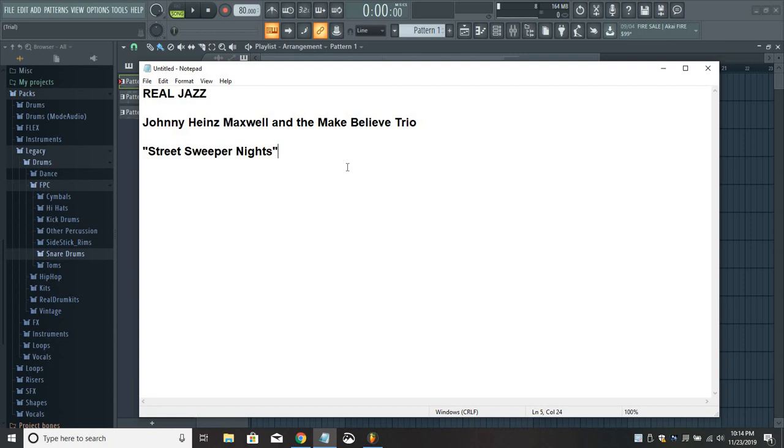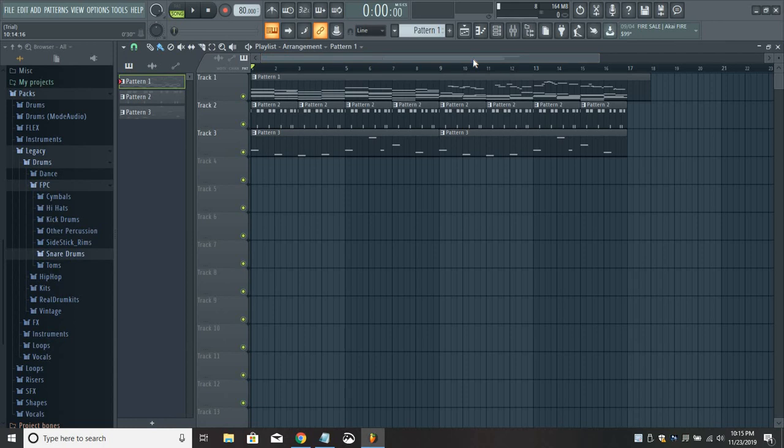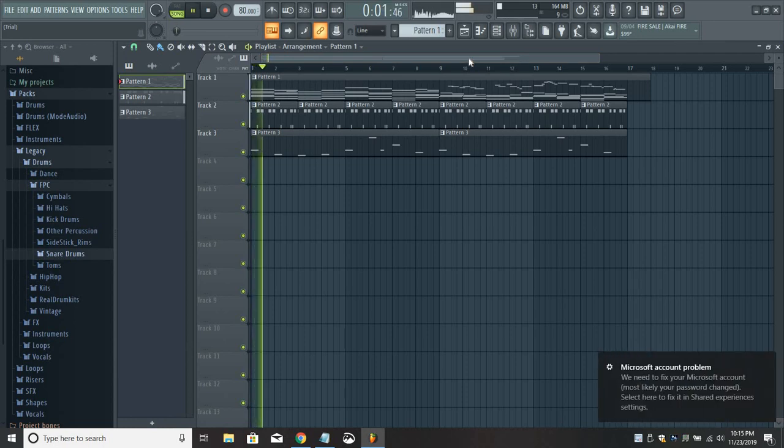Maxwell. Should I just shorten it to Heinz Maxwell and the Make Believe Trio? Yeah. Let's go with that. So I just made up a jazz group. Maybe they'll make a reappearance. Who knows? The Make Believe, that is. There we go. But yeah, this is Street Sweeper Nights by them. And for all I know, this is the only song they've made.